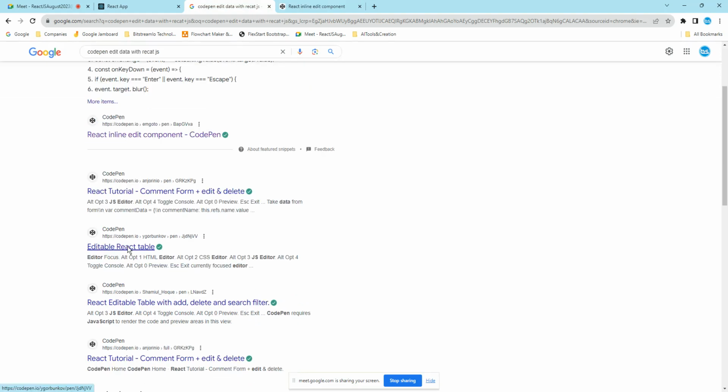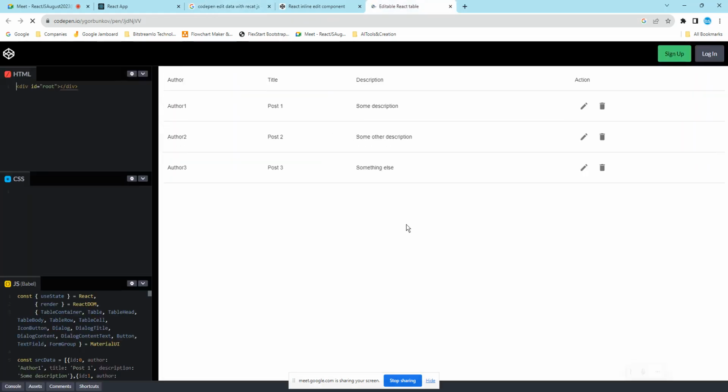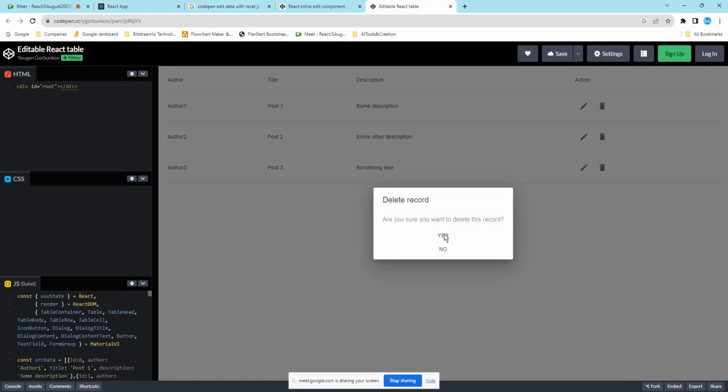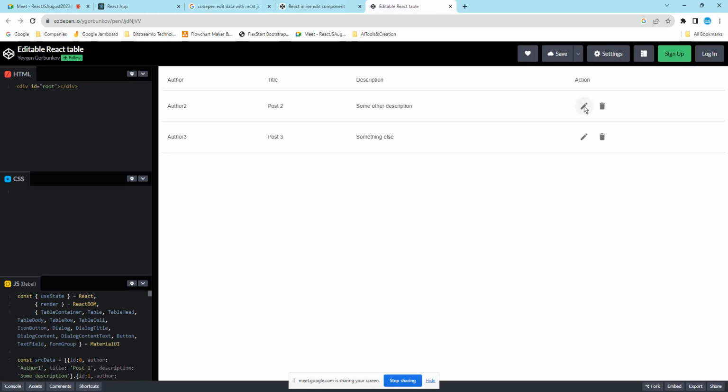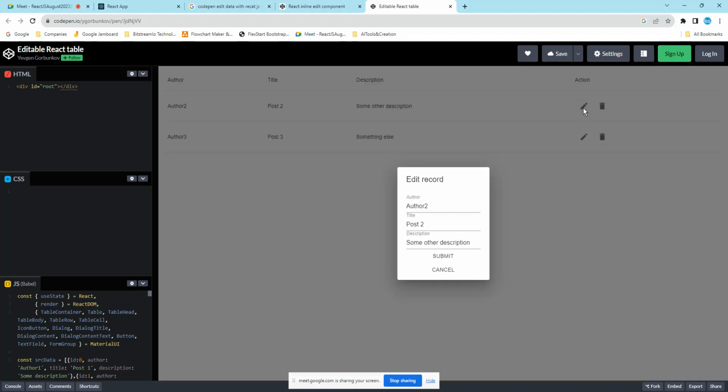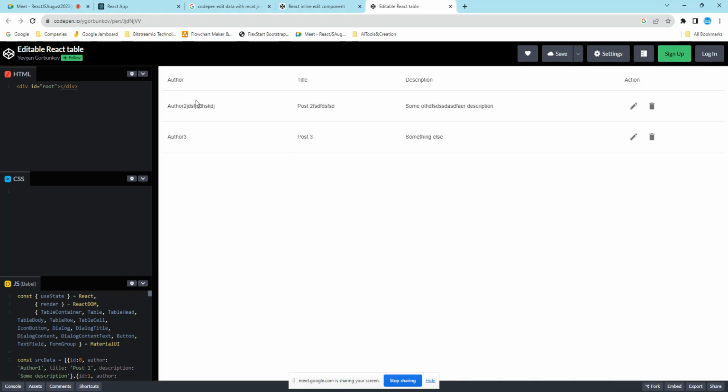I will take an editable React table. See, now this is the data, with the same edit functionality. To delete means it is going to be deleted. Edit means once I click edit, the author and post are taken as one object. Then we have to make a UI like this, editable, with text fields for author and something like this, and a submit. So this is how it changes.